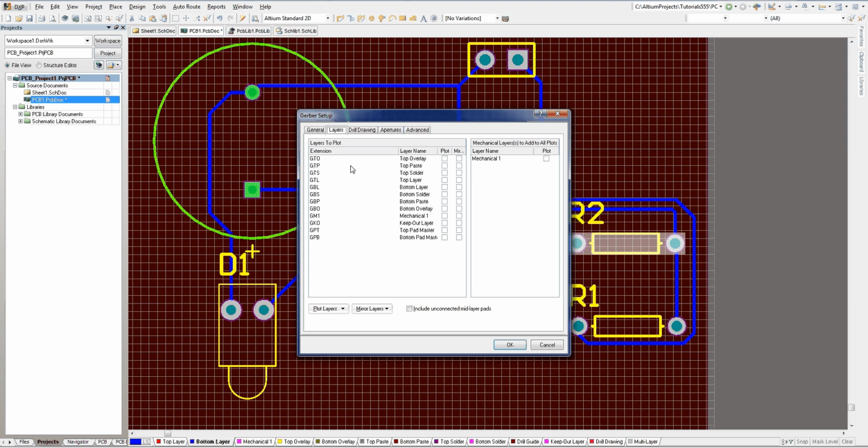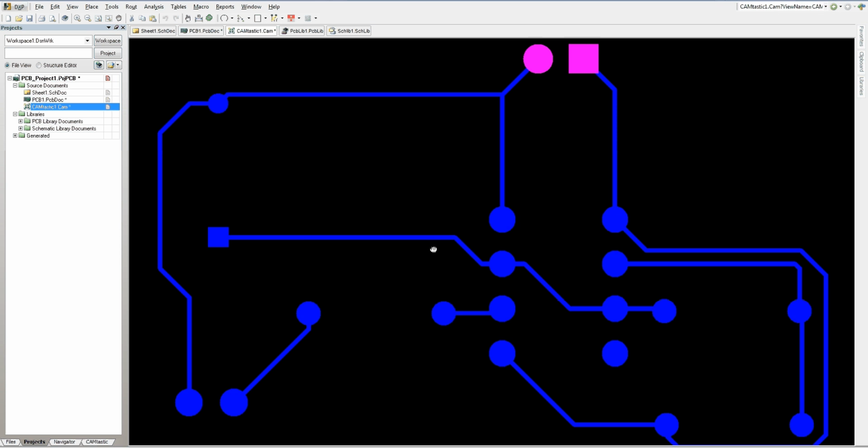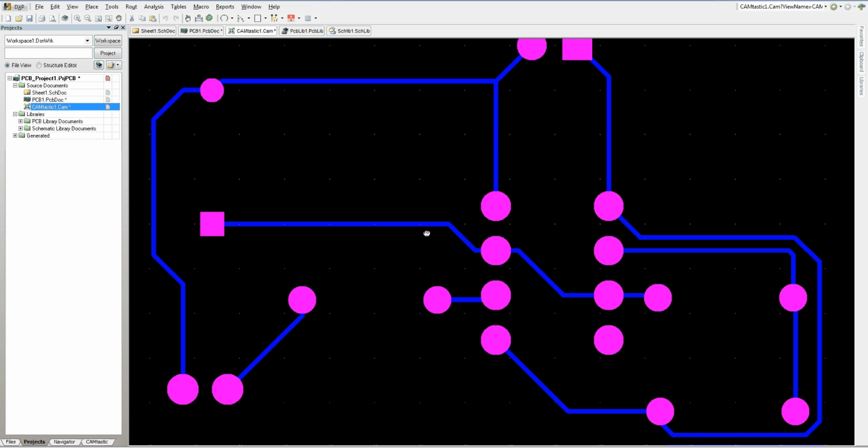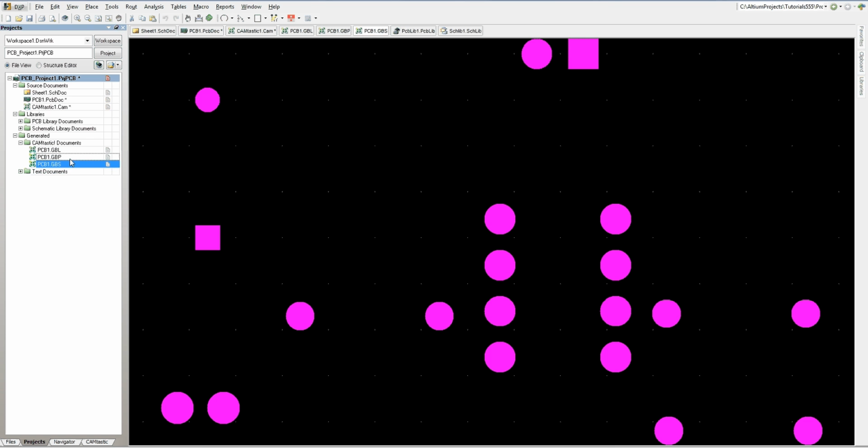So in your layers, since we're only working with the bottom layer, we want to select the bottom layers, and in this case, the solder mask is going to be very minimal. So you click OK, and you should see a preview of your files, and as you can see, that's your CAM right there. If you want to see the separate files, those are your separate files.